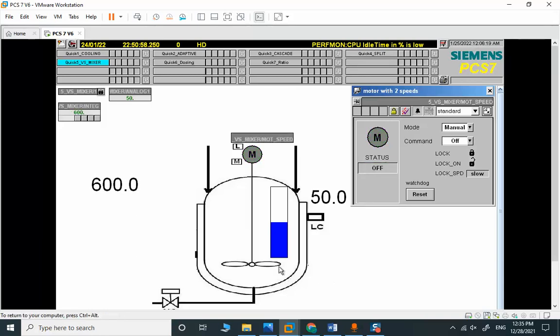Drive is off, and again, we have a lock here. We need to drain and fill the tank again in order to be able to start the drive.